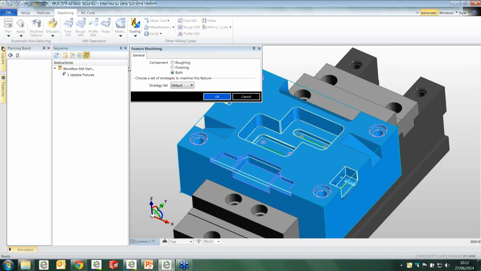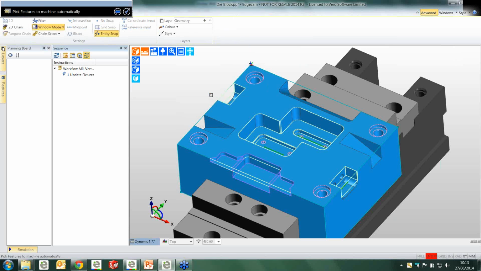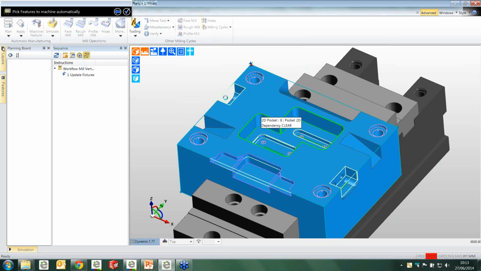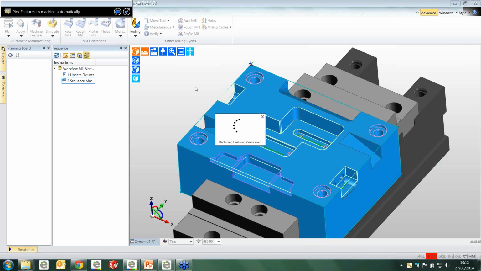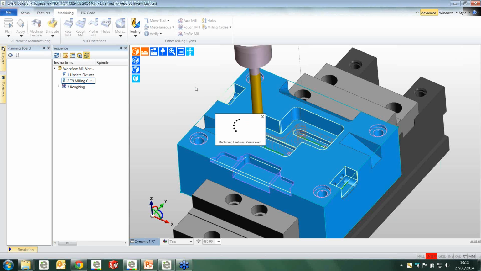Once we select the command, we now have options to rough, finish, or indeed rough and finish. I'd like to replicate the process I created manually by concentrating on roughing. I'm now asked for a piece of geometry to machine, which is the pocket, and what we should see now is Edgecam making the decision, picking the tool and applying the toolpath automatically for me. So I think you'll agree it's a much quicker way.